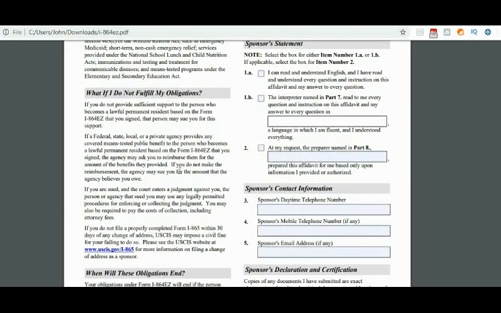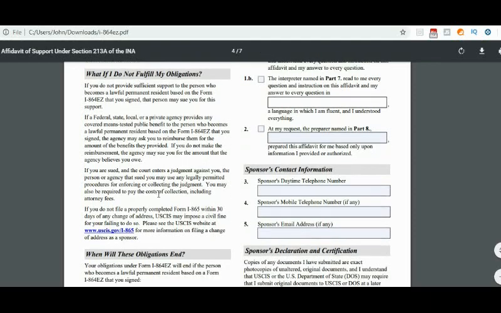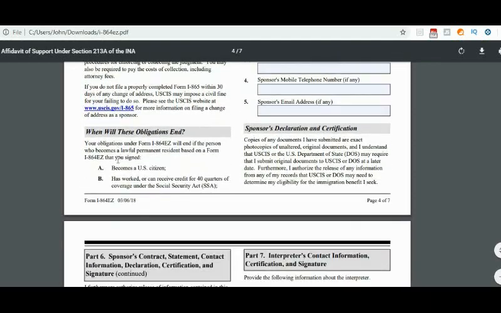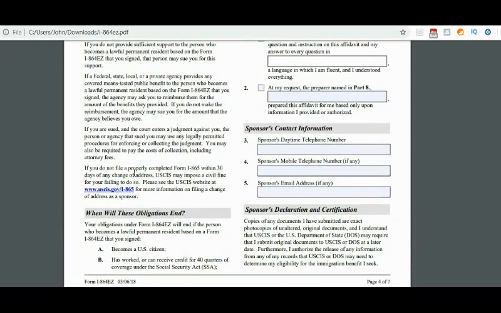What if you do not file or you do not fulfill your obligation? If you don't fulfill your obligation, what can happen? You read through that. When will this obligation end? This obligation, like petition for intended immigrant or sponsor the intended immigrant, when that obligation will end, you read through this over here.